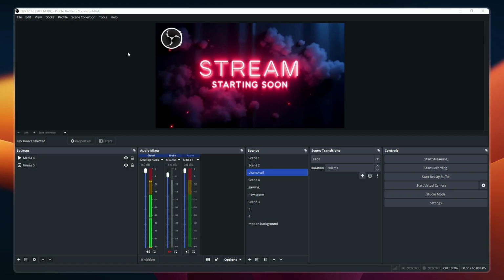Now here's an important note before we proceed. Make sure your game is already open or running on your PC or laptop. This is crucial because OBS needs to detect an active game window to capture it properly.